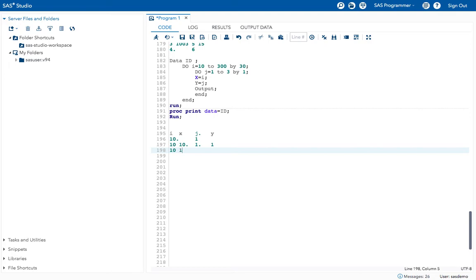X is 10 only. Okay, and now what is the j value here? 2. Okay, second iteration, right? And y equal to 2 only. Okay, here 2 only. Like this the procedure continues as long as these iterations are present.